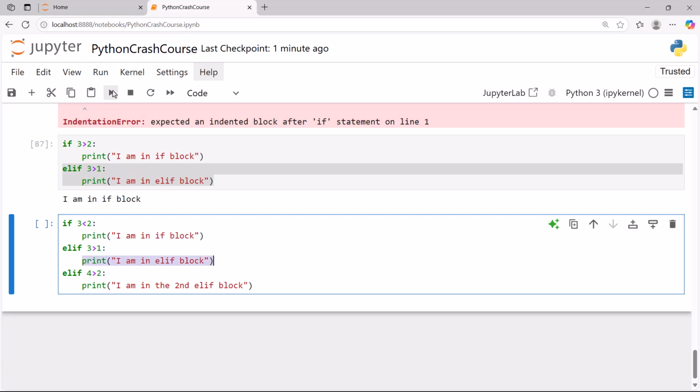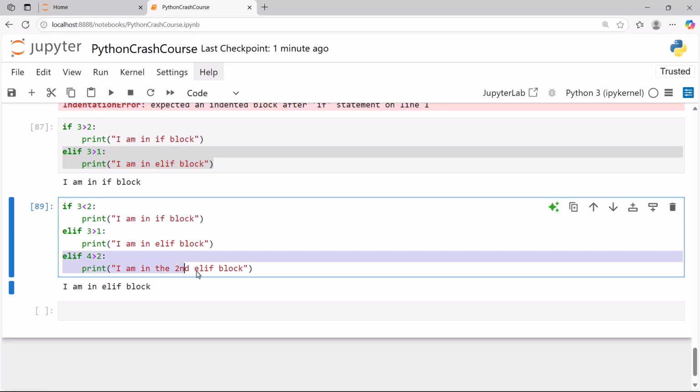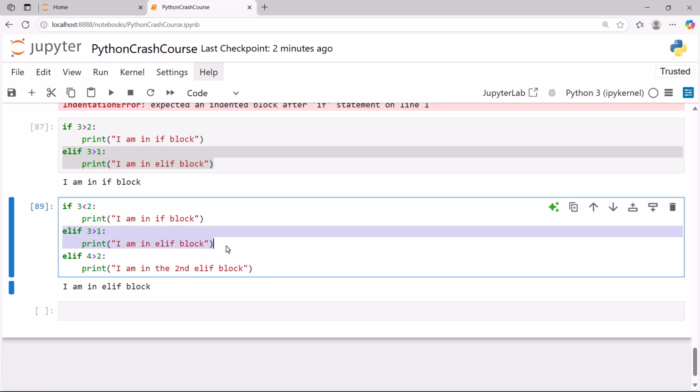So let's run this code. Now you can see I am in elif block, and the next block will not be executed because this condition is already true. So the execution will stop there and come out of this, and it will not execute this.